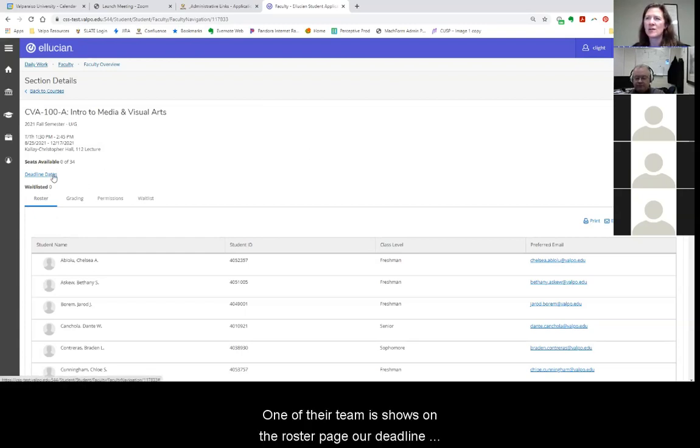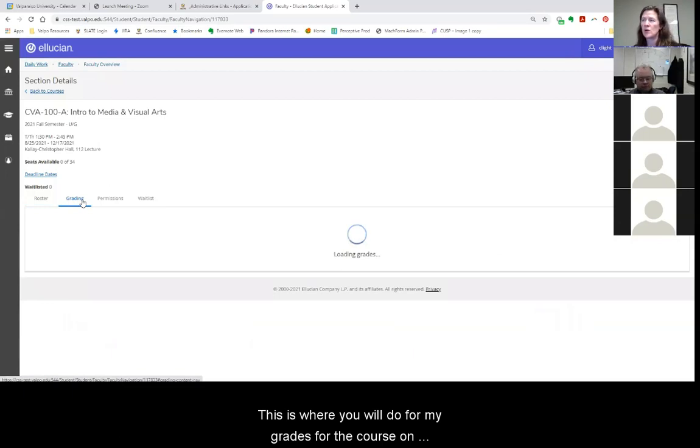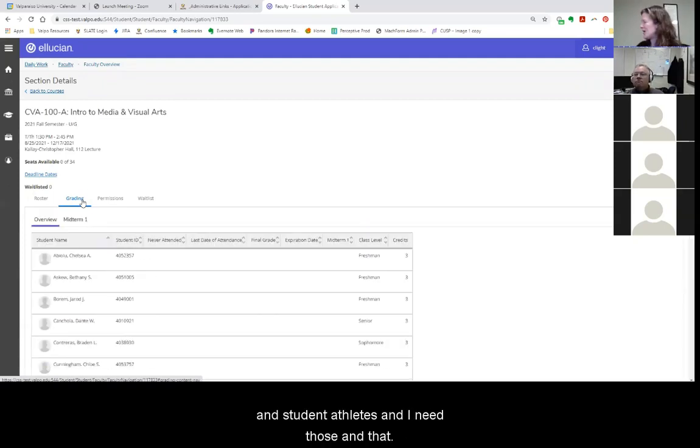One other thing that shows on the roster page are deadline dates, which are the drop, add, and withdraw with a W or withdraw with a grade deadline dates here. This is where you will provide grades for the course, both midterm grades if you have freshman students or student athletes for whom those are required. You can certainly input them for all students, but freshman students and student athletes definitely need those, and the ability to add them will turn on when the timing is appropriate for that. So again, midterm and overall.